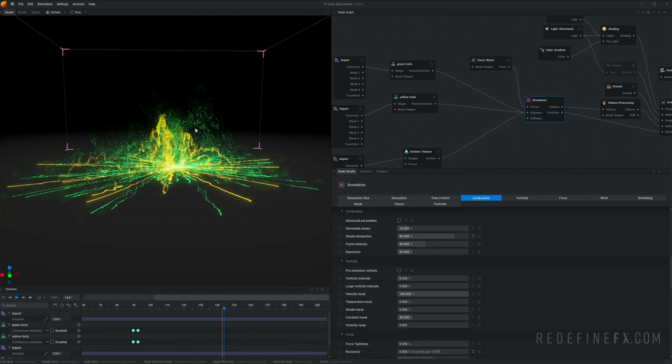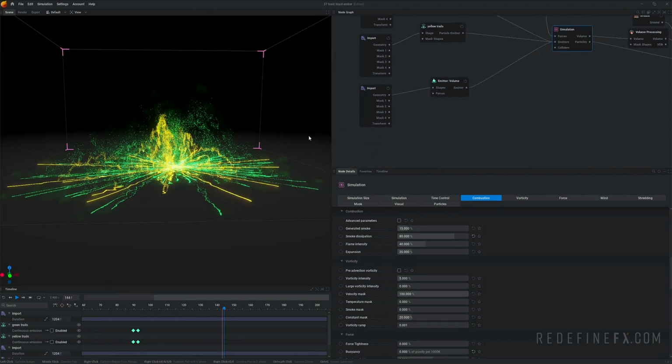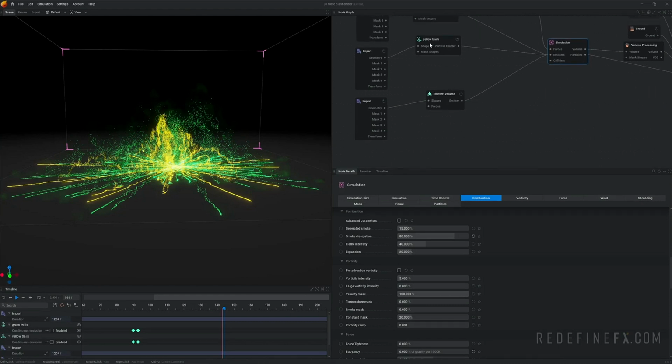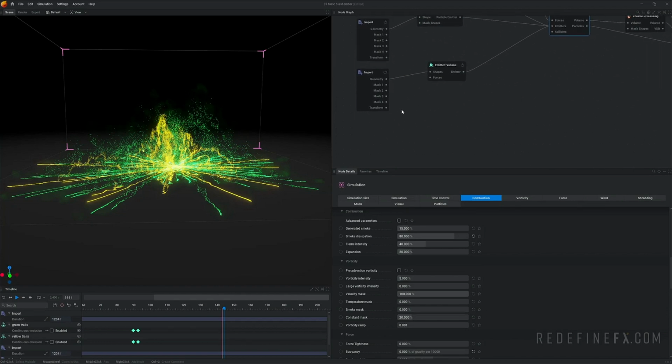And finally, we can work on adding the actual blast in the middle. So there are two main ways to make an explosion in EmberGen. First one is using GPU particles as the emitter. That's the preferred way that will give you the best detail. But I want you to know how to make it both ways. So in this case, we'll just use the traditional way of using the emitter volume.